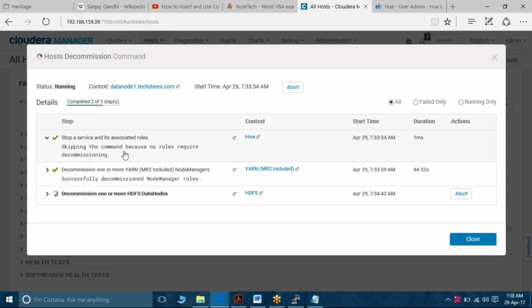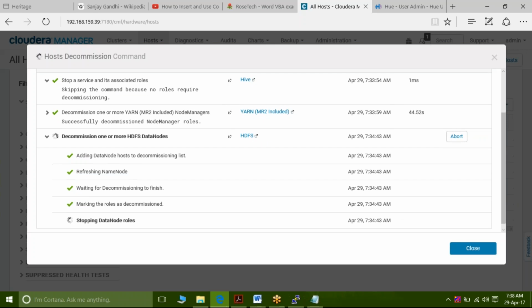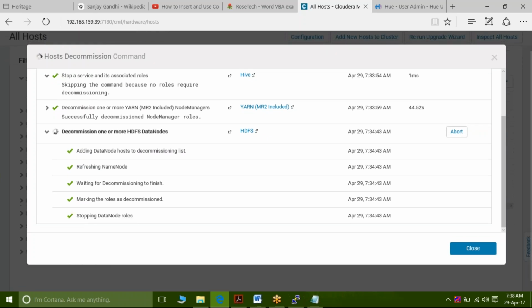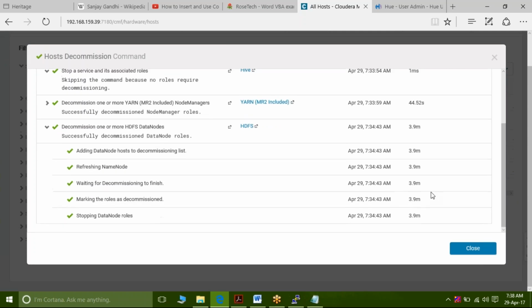Yeah, this itself doesn't have much data at all, but see how much time it is taking to decommission your HDFS. Decommissioning of the roles, adding data node host to decommission list, refreshing the name node, waiting for decommissioning to finish, marking the roles as decommissioned, stopping data node roles, all been done. Then only it is available.